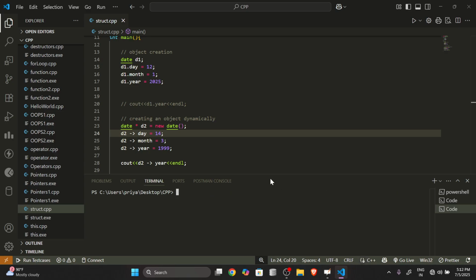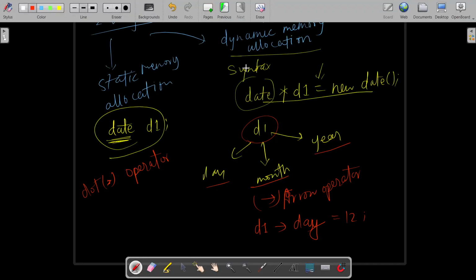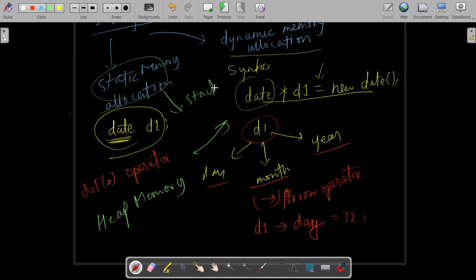So this was all about the structure. Now you got to know about static and dynamic memory allocation as well. You can read about how they are stored in the memory. There are two types of memory that are used here: heap memory in the case of dynamic memory allocation, and stack memory in the case of static memory allocation. Stack memory is also used in the case of dynamic memory allocation. You can read about this, the types of memories.